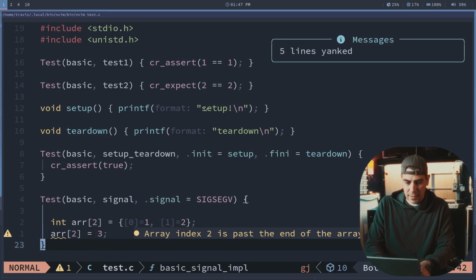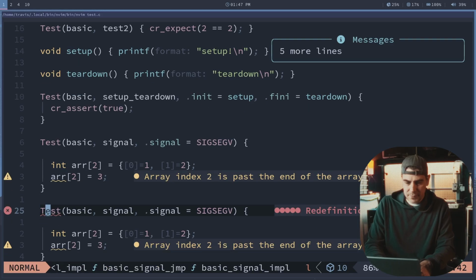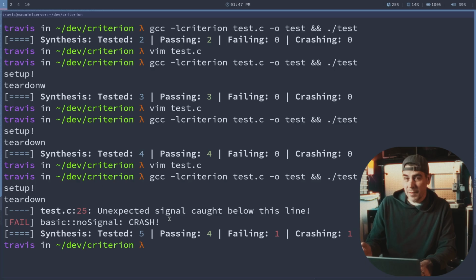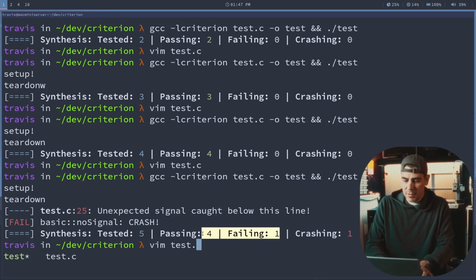So if we go ahead and test this one again, I'm going to say no signal, and we will see that it didn't completely crash. It was doing something internally, but we actually get an output saying that we have a crash test, and that test is failing. That's pretty useful, actually.